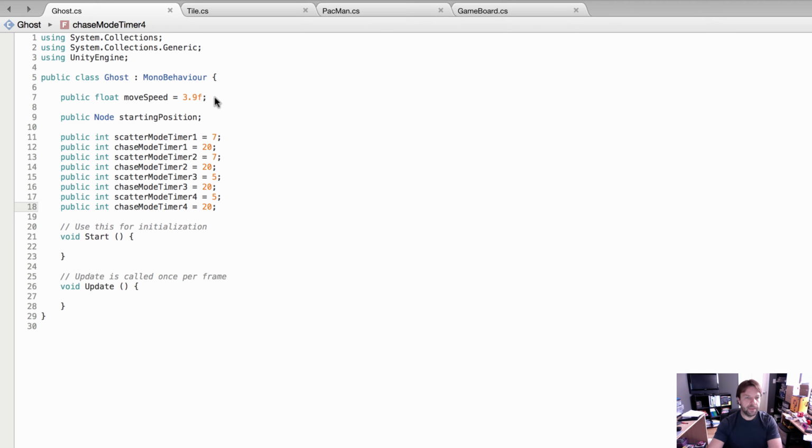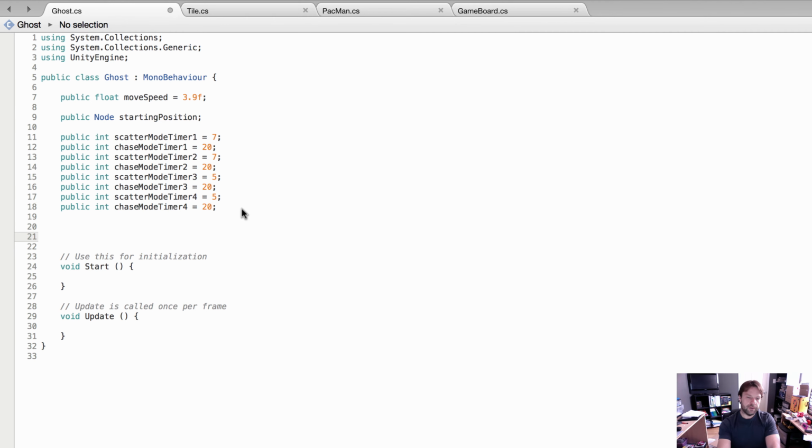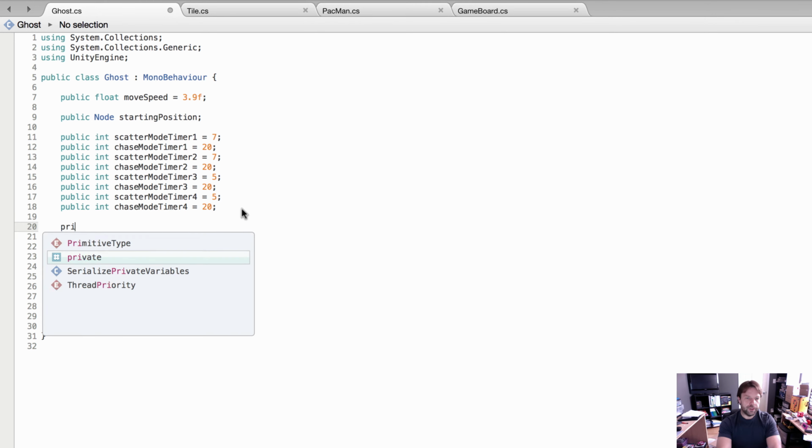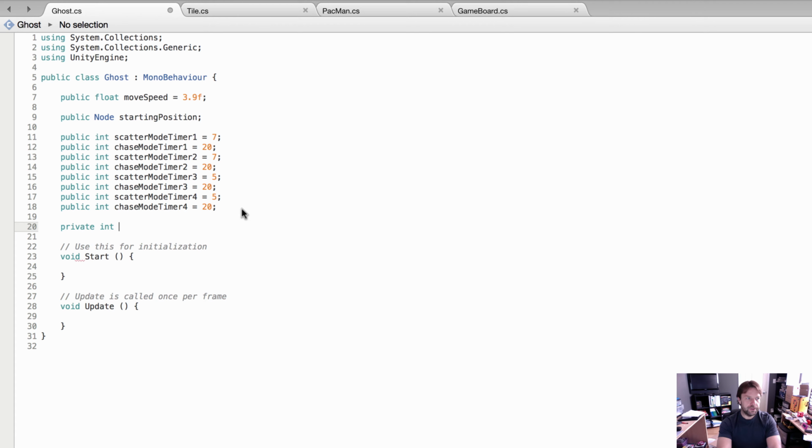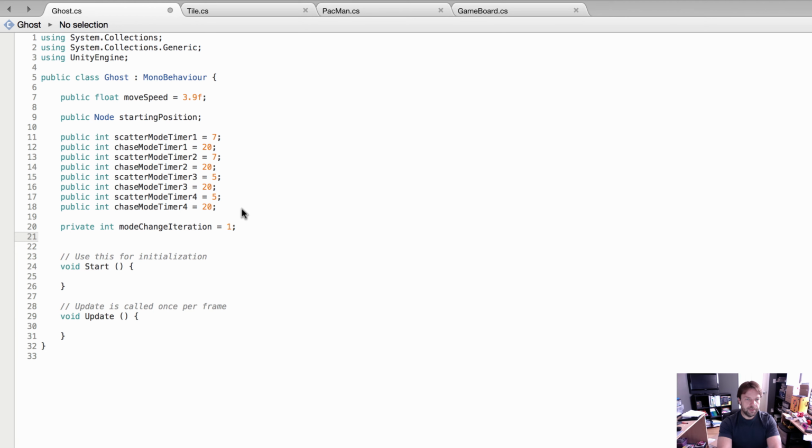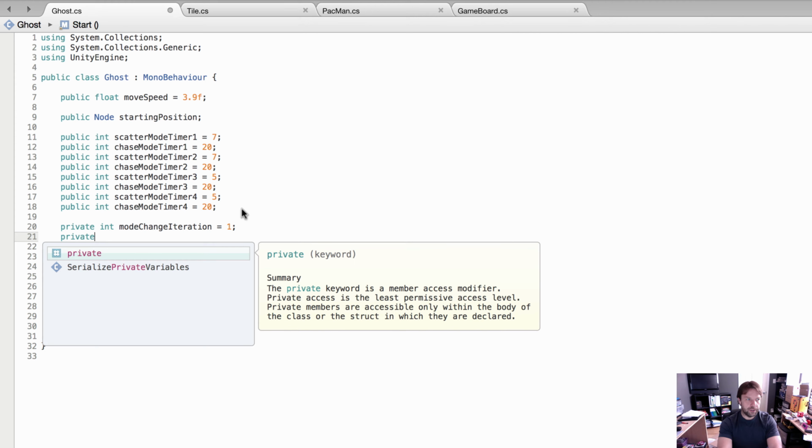Okay. So these are all of our timers. And then in order to know which timers we're going to use, we need to have a variable to keep track of which iteration of the mode we're currently in. So we're going to create a private integer, and that's going to be mode change iteration. And the current iteration is going to be 1, so we'll set that to 1. And then we're going to need a timer to keep track of when we need to change.